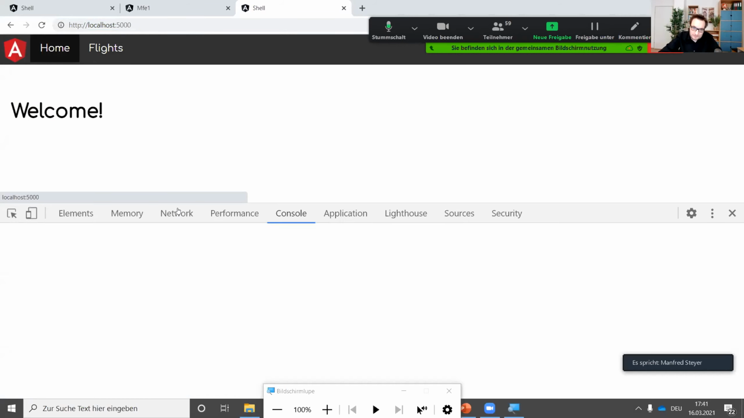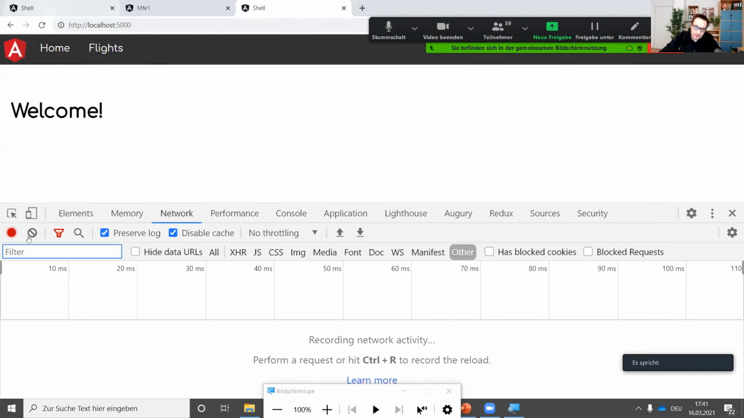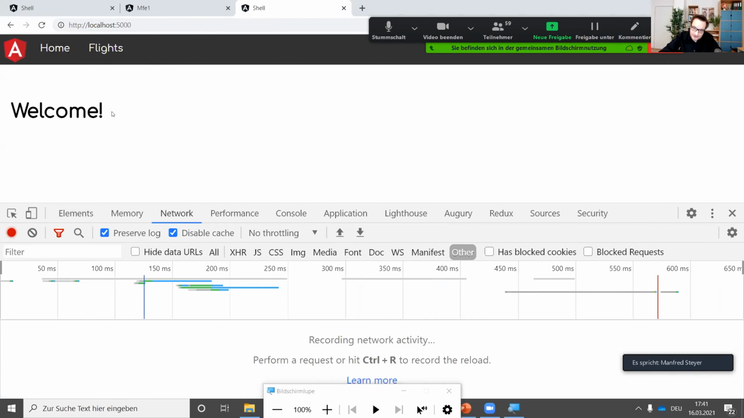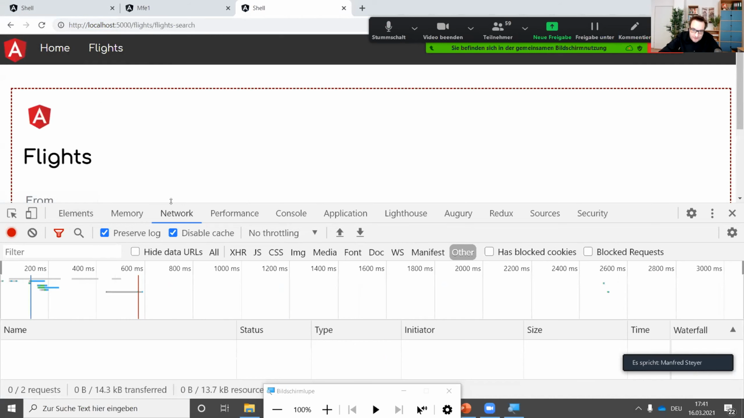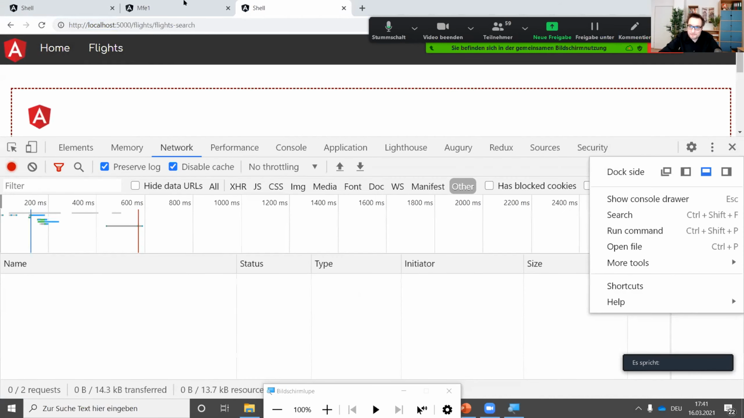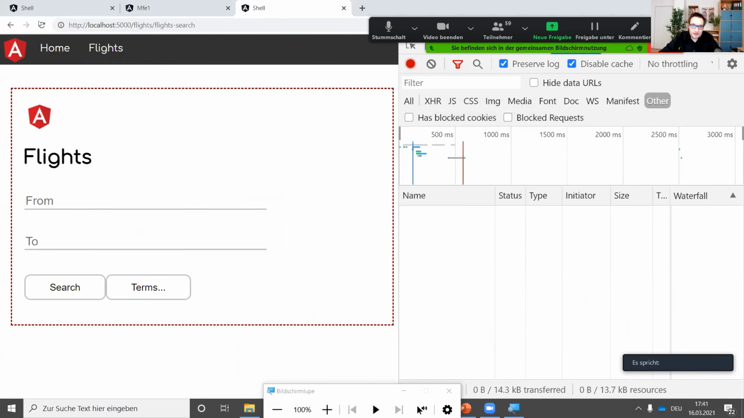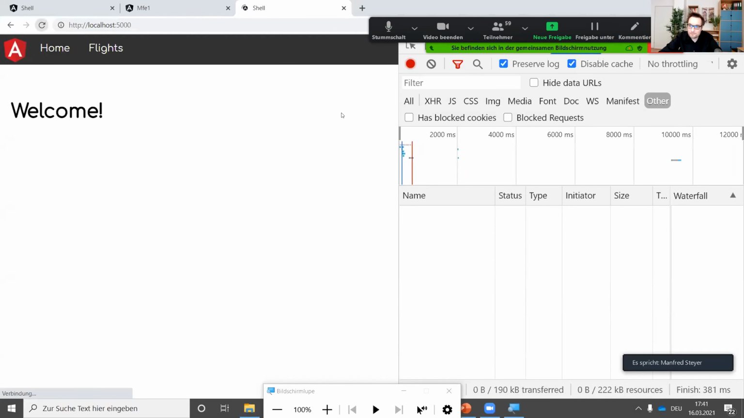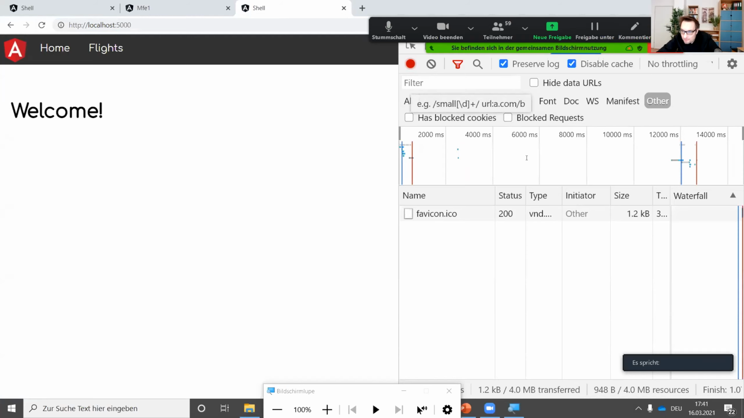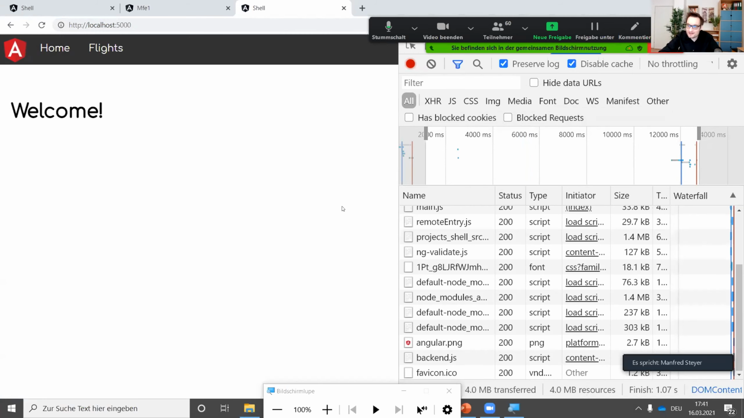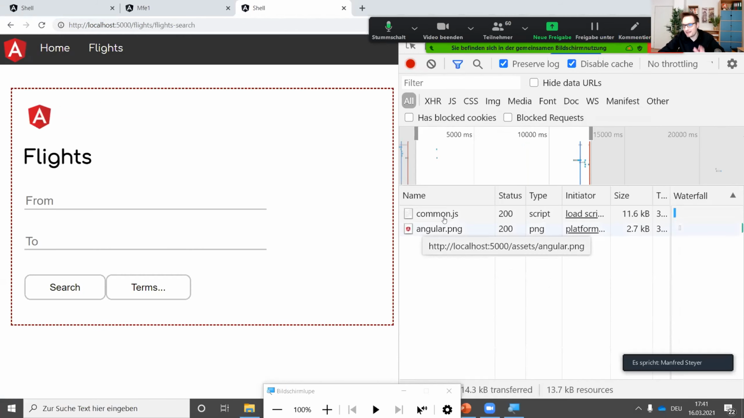Let's have a look at the network tab. Let's reload everything. Let's click here and where is it? Perhaps I should retry it. Let's reload everything. Oh, I have some special filter, I guess. Give me all, yeah. Flights, and here it is.